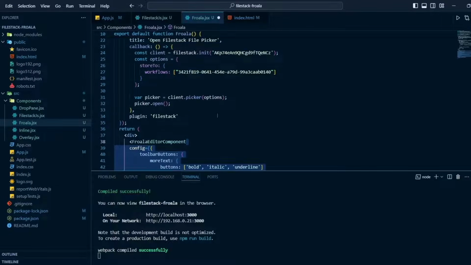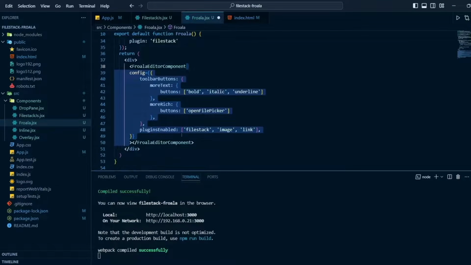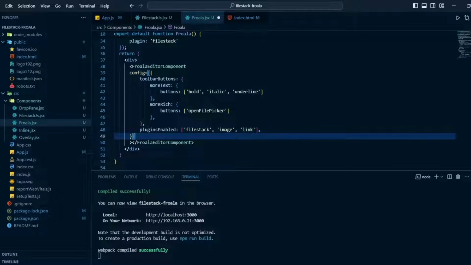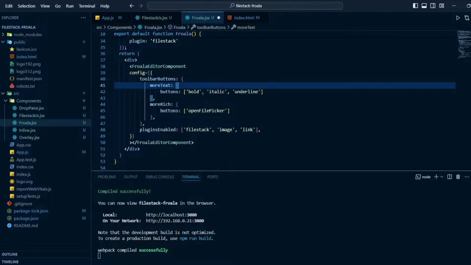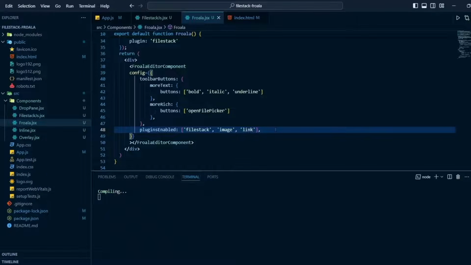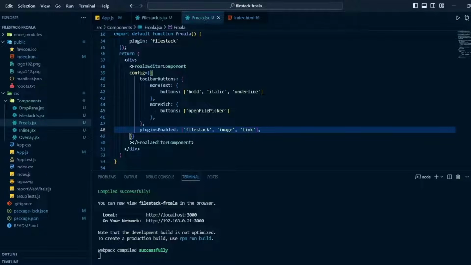And finally, we are going to add some configurations. In this case, I'm going to add some simple configurations. I'm going to add buttons for bold, italic, and underline to make it a minimalistic text editor. Additionally, I want to add my button, in this case my Open File Picker button, and enable the plugins FileStack, Image, and Link. And that's it. With this, we are going to be able to actually include FileStack in your application.